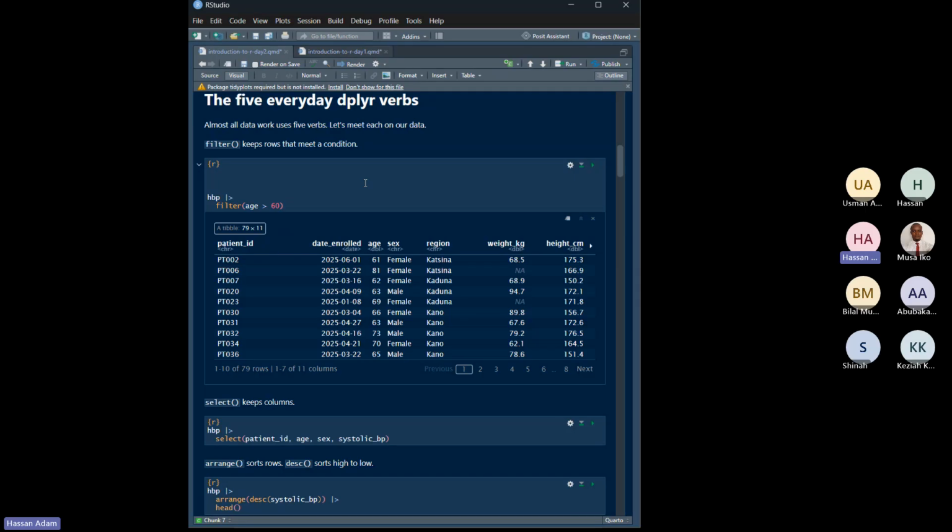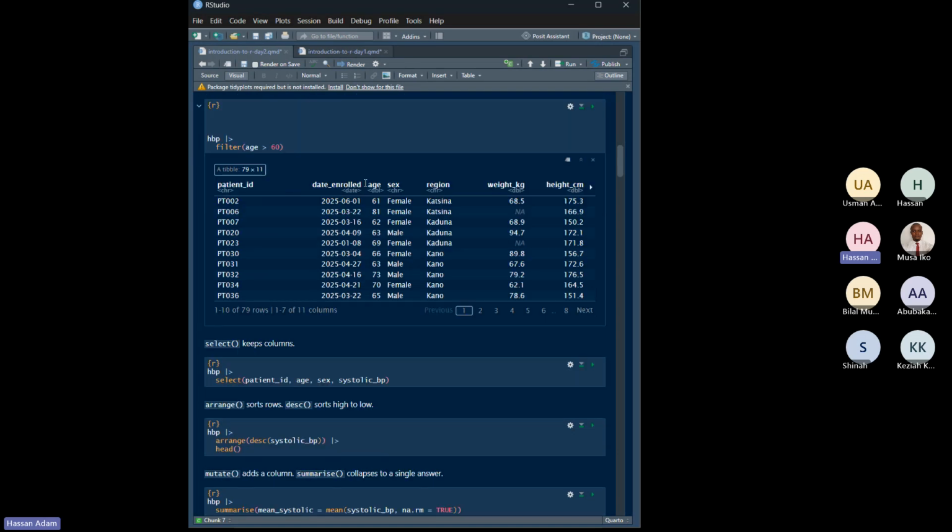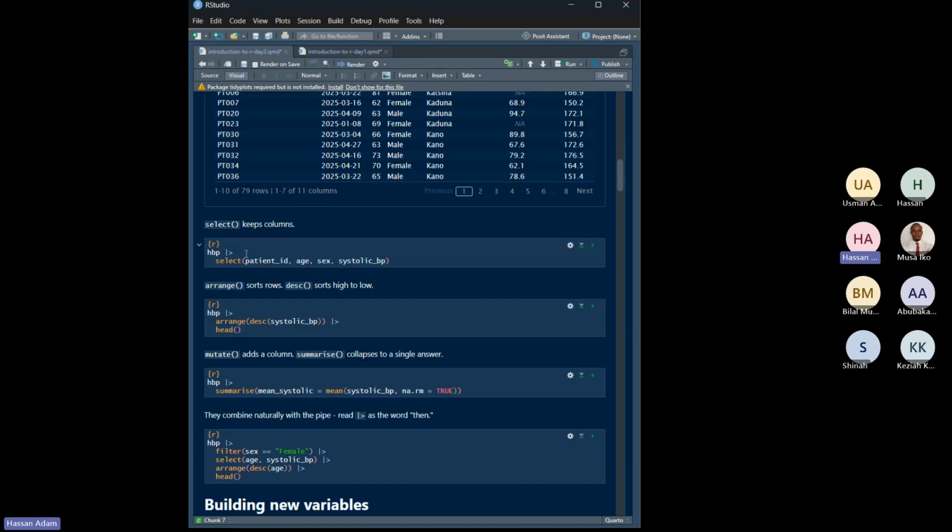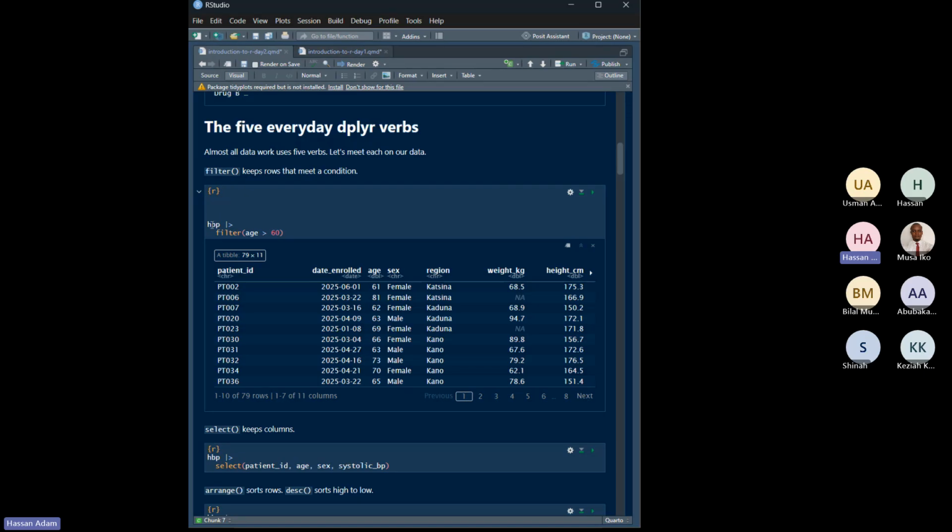That's why we say filter is used to filter between rows, just like the square bracket we said earlier. While the select function, if you see here, we are piping. This is the name of the dataset, HBP, that's the hypertensive data. Then we put the pipe operator here. Let me use the ones we are used to, and then filter.